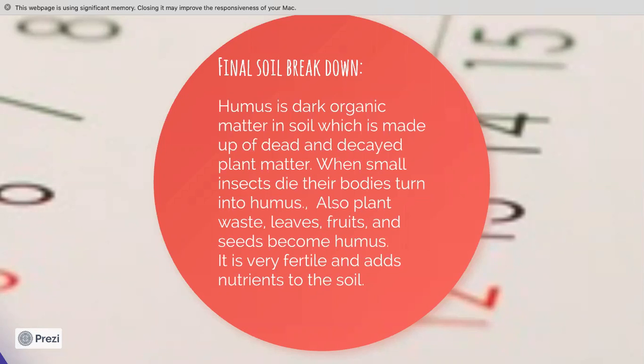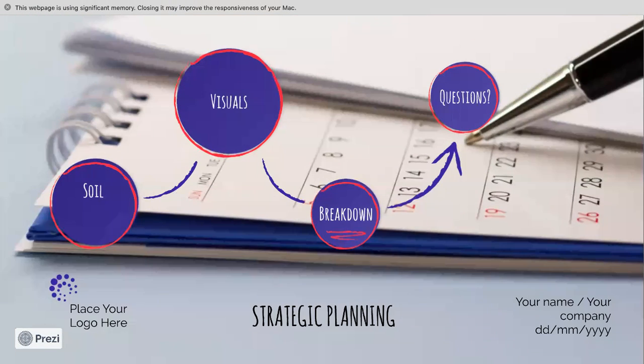So we have the humus, right? Just a final breakdown of the humus. Humus is dark organic matter in the soil, which is made up of the dead and decaying plants. And when small insects die, their body is converted into the humus. So plant waste, leaves, plant fruits, seeds, these things all become humus, and they create very fertile and nutritious soil. Super cool, super dope fun fact about that.